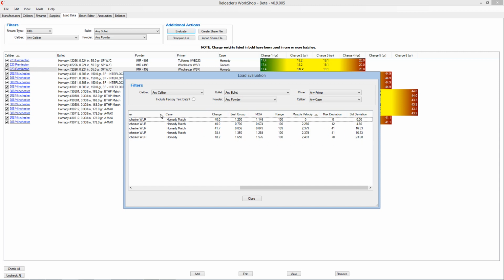So I have a few things that I can do with evaluating my loads. I have filters up at the top here. For example, I can filter out everything except 308 Winchester tests. I can also filter out, say, everything except loads that use the 30-31 bullet, that sort of thing. So I can filter out what data I don't want to see, and then I can evaluate just those items that are similar. So I know that I'm comparing apples to apples.